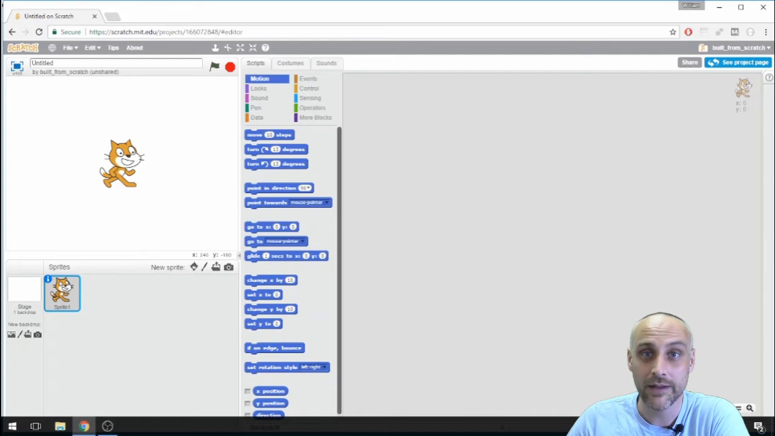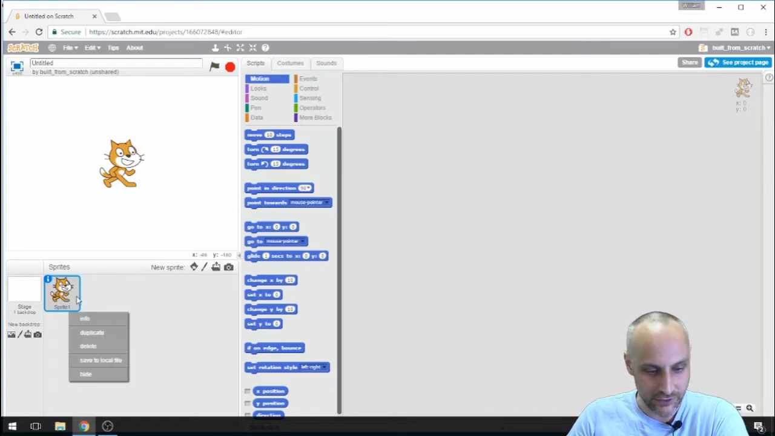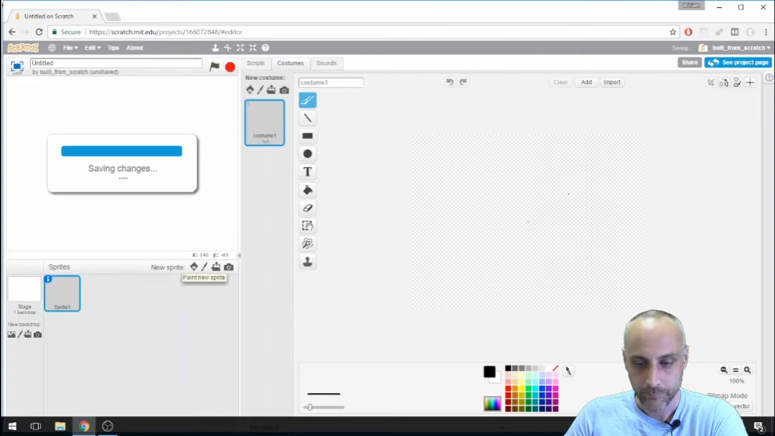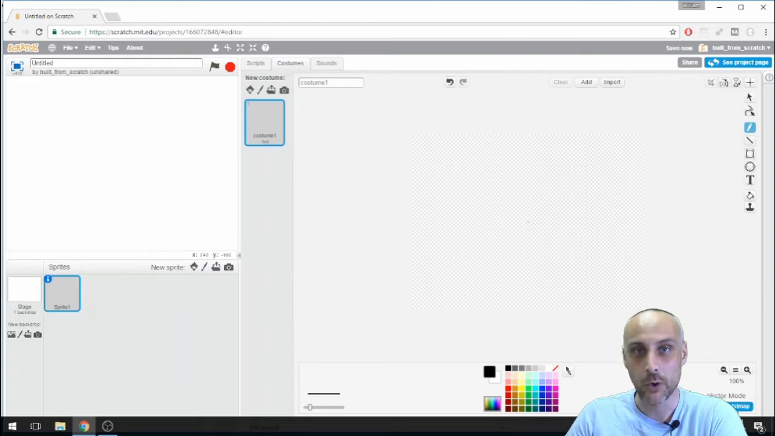So, we're going to fly a Starship. We are not going to fly a Scratch Cat, so I don't need this Scratch Cat. I'm going to right click on Scratch Cat here, hit delete, and I'm going to paint myself a new sprite. I'm going to jump into vector mode. There are two modes in the Scratch image editor. One is bitmap and the other is vector.